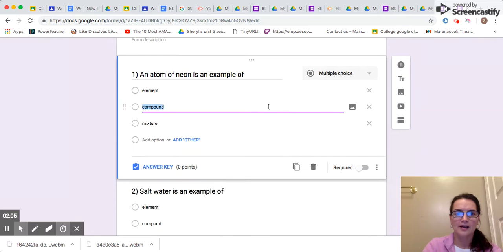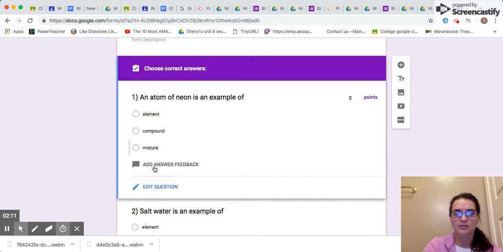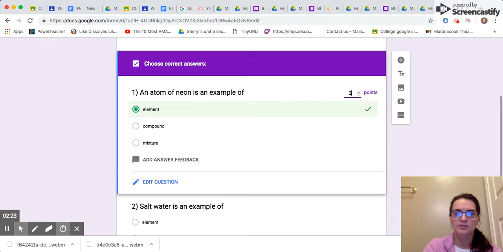If I go back to my questions, these are the only two multiple choices I'm going to compose right now. I'm going to create an answer key since multiple choices can be automatically graded. And so this is an element. And I also have a choice of how many points I want it worth. So I'm going to select 2 points for this particular question.